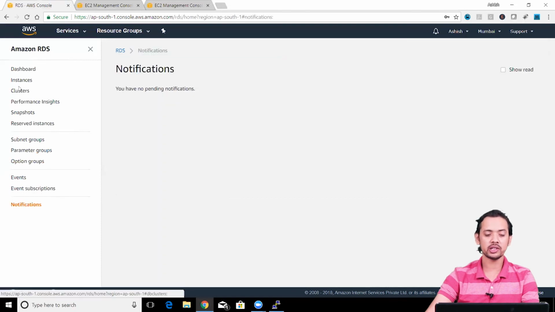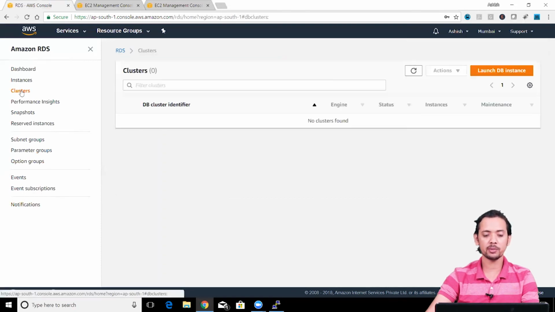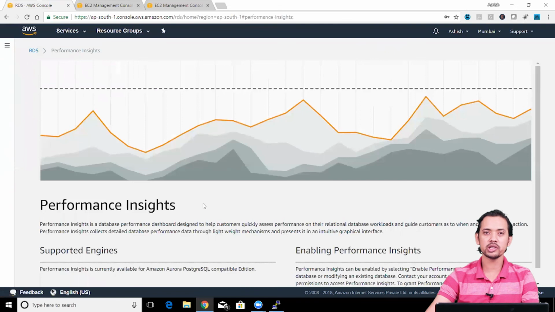So there are a few more things. You can create a cluster of your databases that will be visible here. There is a new feature called Performance Insights, which is right now limited to Postgres-based RDS instances. This basically will suggest to you what actions to take based on the performance of your RDS instance.